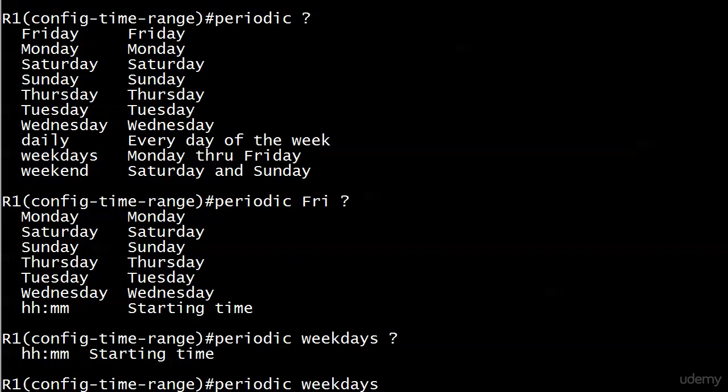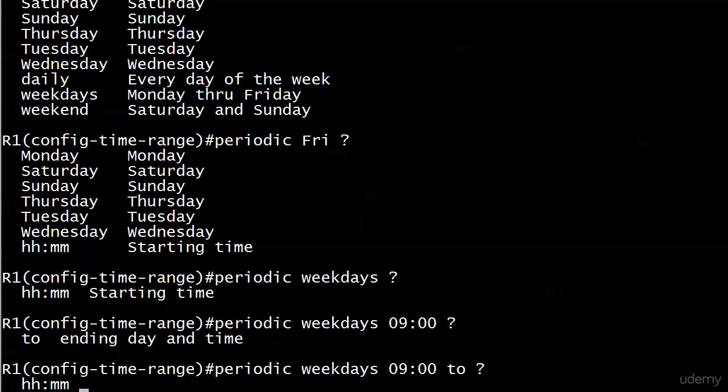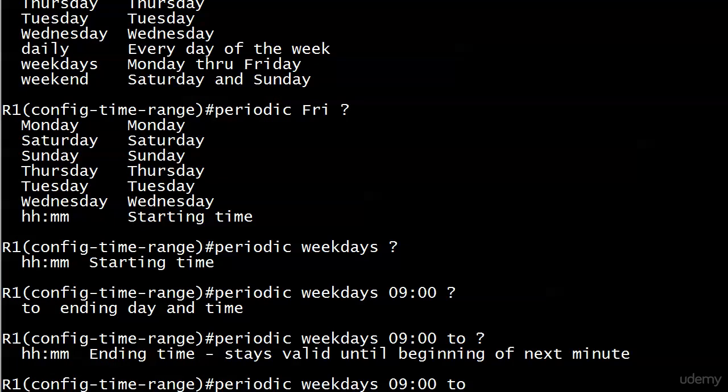And now you have to define a starting time. And we're going to go with 9 a.m. And you literally have to put the word 2 there. And we're going to go with 1700 here, 5 p.m. And the ending time stays valid until the beginning of the next minute.